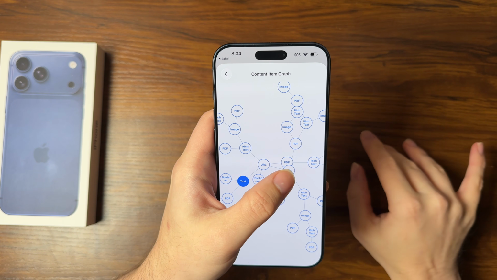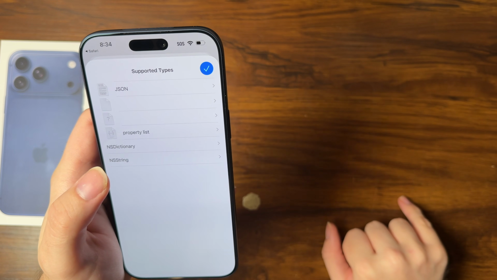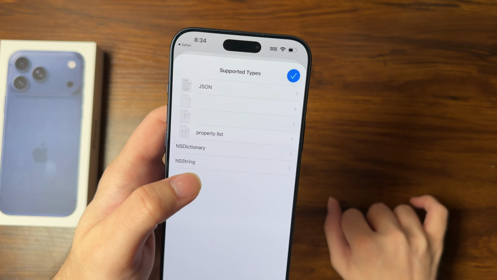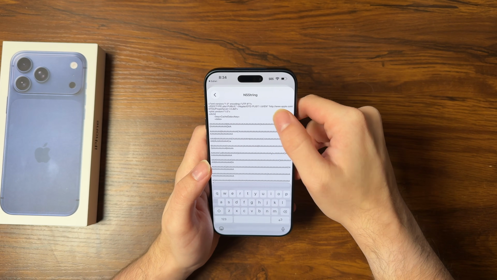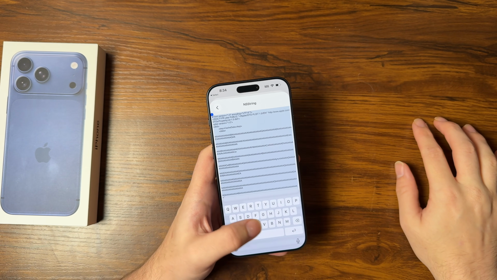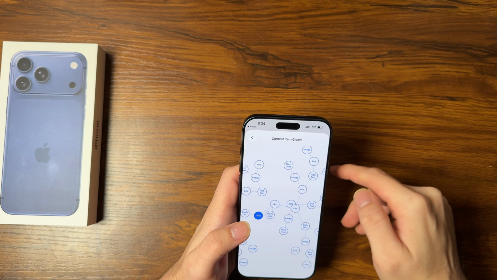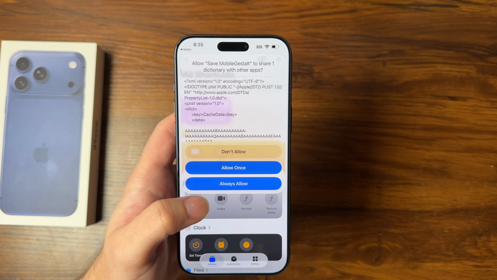We're going to find File and tap on it right there. As you see, it says File. We're going to tap that. We're then going to tap at the bottom where it says NSString, and now we're going to select everything here and copy it. So as you see, we just hit select all and then copy. We're then going to go back, hit the tick mark, go back again, hit the tick mark again, and we are going to tap Always Allow.